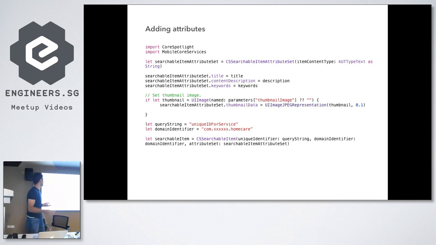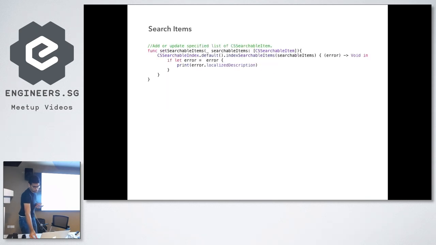So it's simply a few lines of code to add your searchable items. Then you just add them to the index searchable function, and the API itself adds all those items for indexing.